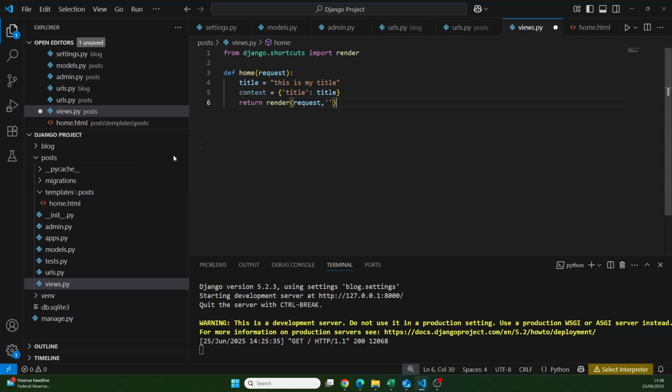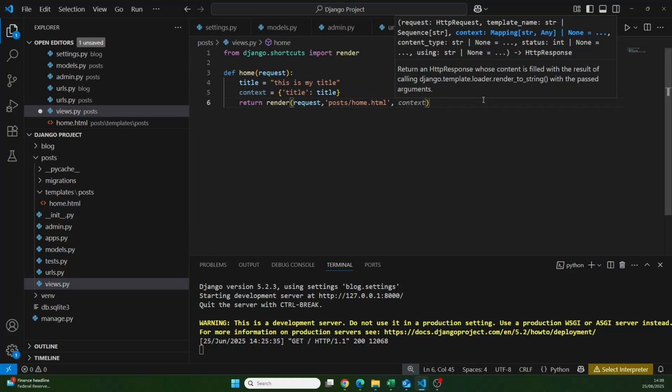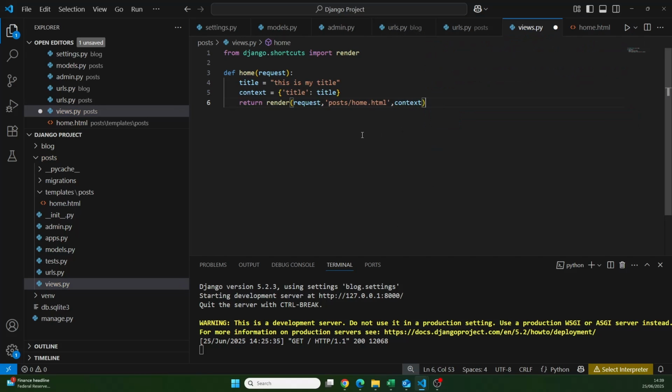Now in here, we need to reference this location. And this location is actually equal to posts/home.html. Because inside of our templates, we have a folder called posts, and in there we have the file called home.html. Now the last thing that we also want to bring to this front end is the context. So we do a comma, and in there we say context. And that will make sure that whatever we have defined in the context is also brought to the home.html file. And let's save this.